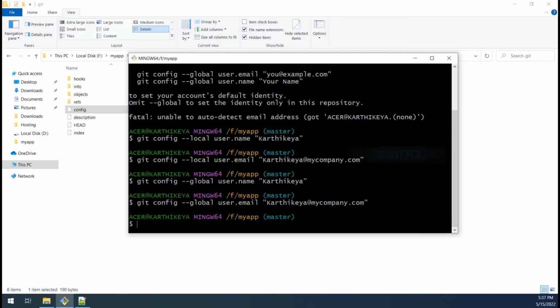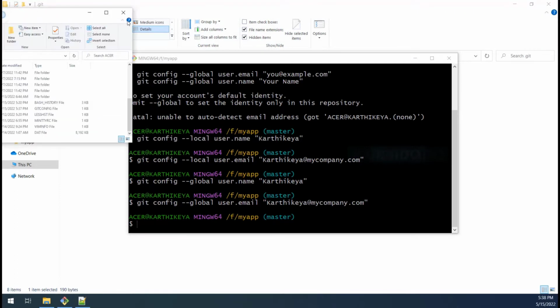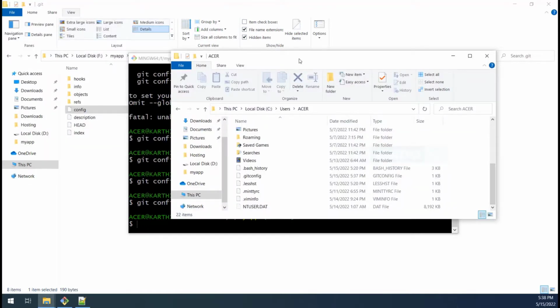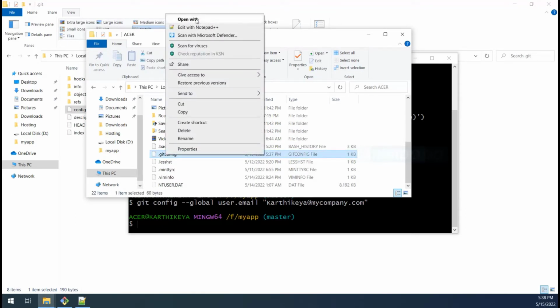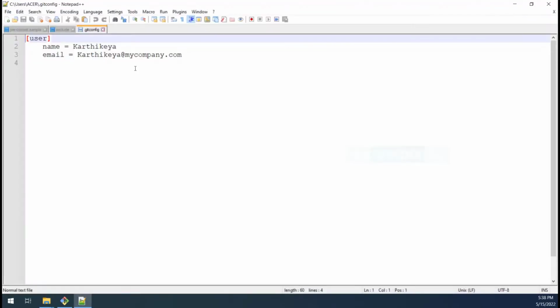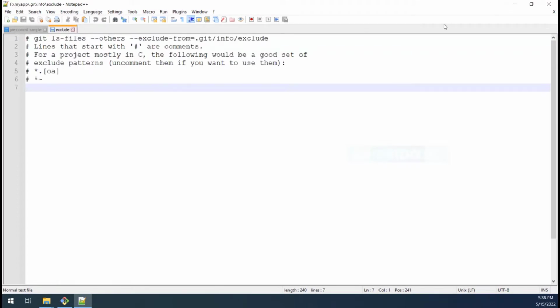And this time, this would be populated under the users directory inside your C drive. Let me pull that up. So inside the users directory, you should be able to locate the git config, and these would get reflected over there.